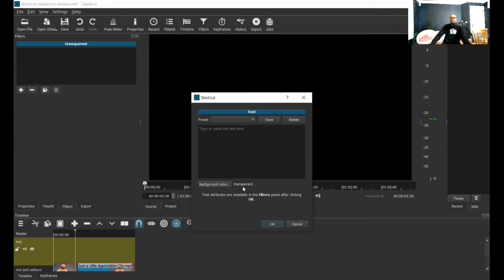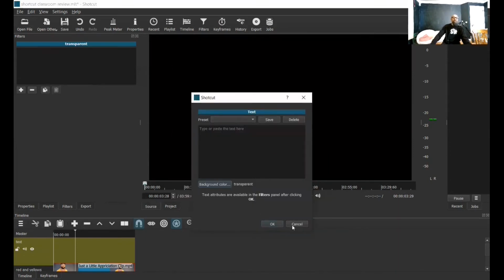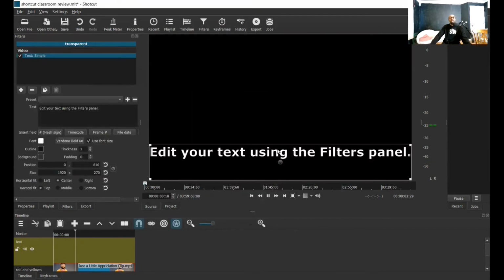And what does it say here? Background color, transparent. You can change the background color. If I click here, I can choose any colors I want. I don't want to choose any of that. I just want it the way it is, transparent, no background color. I don't want the big color behind because it's going to mess up the video down here. I want a transparent color. Yeah, so there we go. We click OK. Okay, so we have this text here.